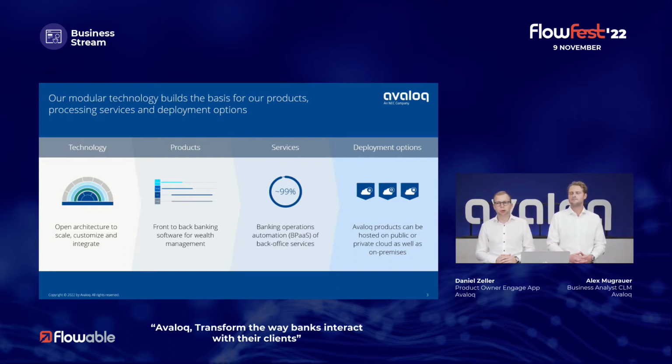There are different ways of deploying. We have the normal model, the older model of having on-premise installations where our clients are responsible for the installation themselves. But in the meantime, we also support the hosting on a private or on a public cloud. What you can also see here is that we offer quite a few things that are necessary in the back office of a bank as a service, and we have a pretty high straight-through processing rate there. So those are all things that we offer at Avaloq.